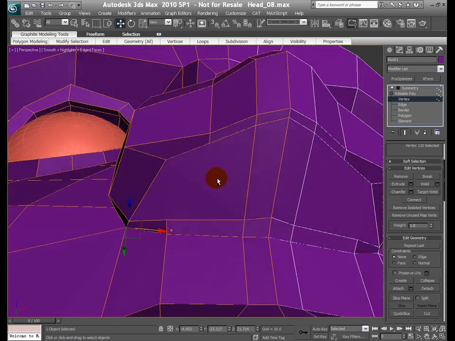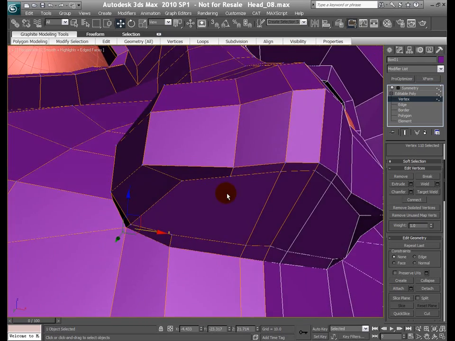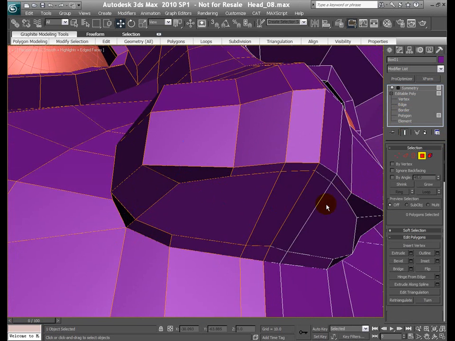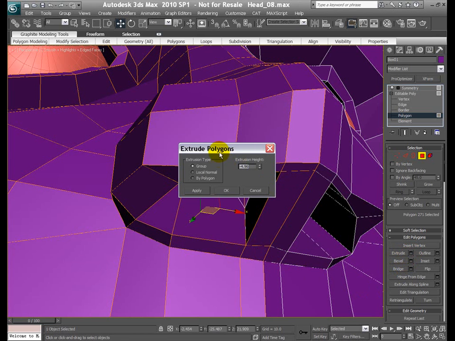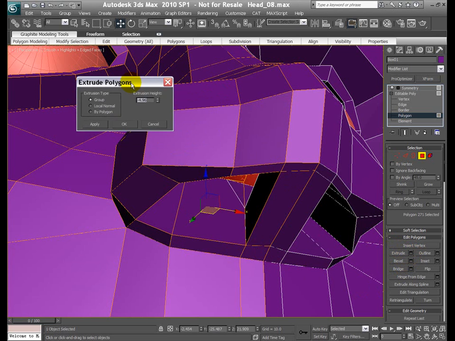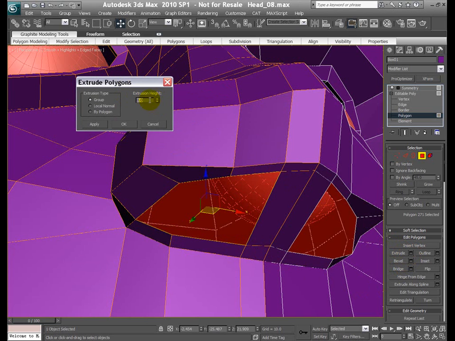All right. So with that, I'm just going to leave it at that point and let's start extruding this guy inside. So I'm going to jump to my polygon mode. Select this big polygon here and bring up the extrude settings dialog by hitting this icon. And I'm going to right click on the spinner to get rid of the default value and then extrude it inwards a little bit like that.